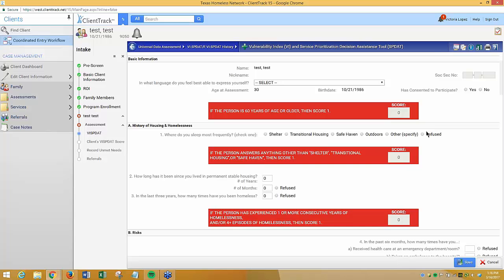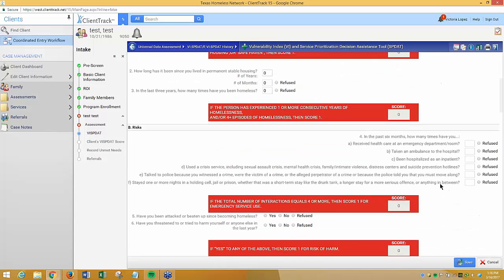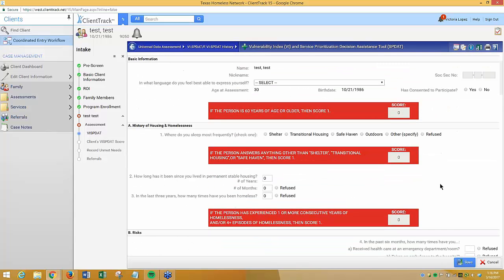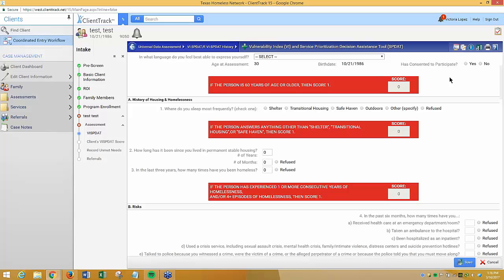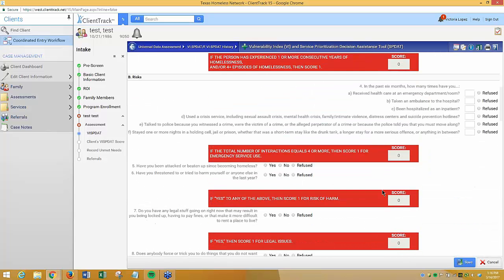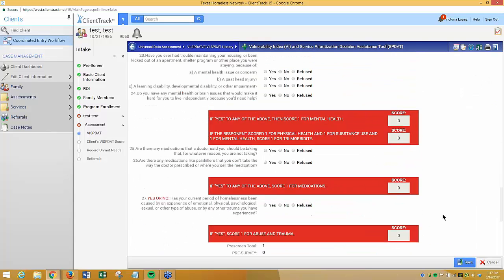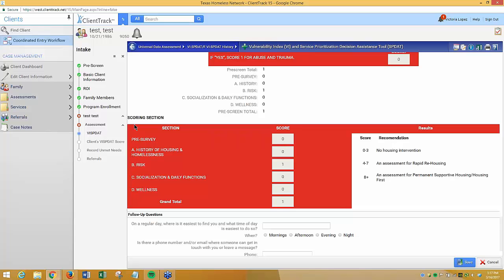For those of you that have already done a VI SPDAT, this will all look very familiar. For those who haven't done a VI SPDAT, there are extra videos and trainings on the VI SPDAT itself. Some things to note: the red bars are sections that automatically calculate or tally up the score for you. So depending on what the section is and what you answer, the score might change for that section. All the way at the bottom, we have the scoring section itself. So it tallies up each section and then gives you a grand total.